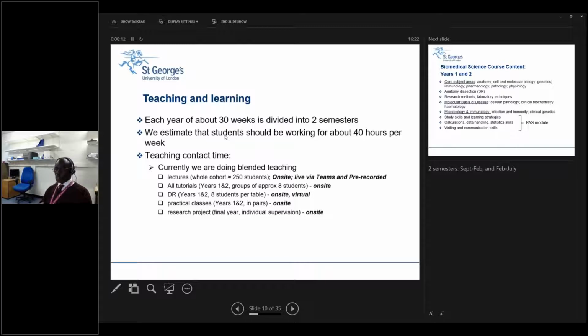We also have tutorials. All tutorials are done on site, where students are grouped in about 8 to 10 students per group. They meet every week with an academic to facilitate the session. There's also the DR, dissecting room, where students are grouped about 8 to 10 students per table. This is also done on site, or some are done virtually. Then we have practicals. In first and second year, students come to the university to do practicals once every week.